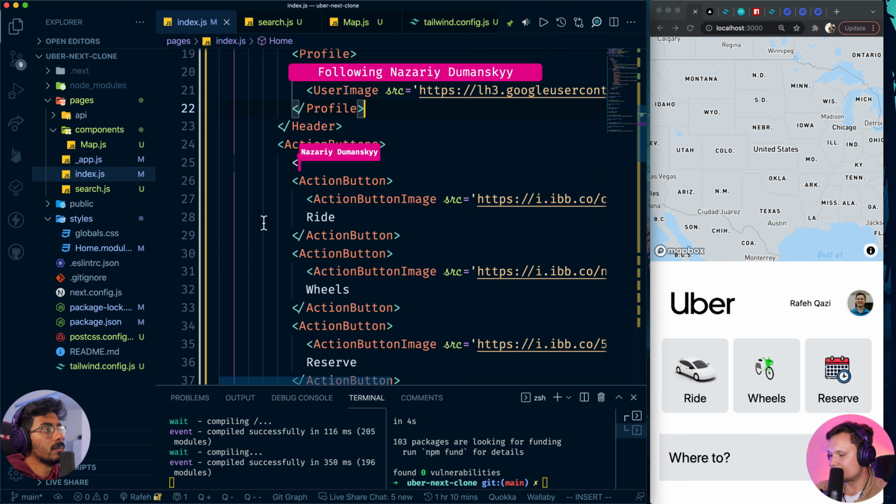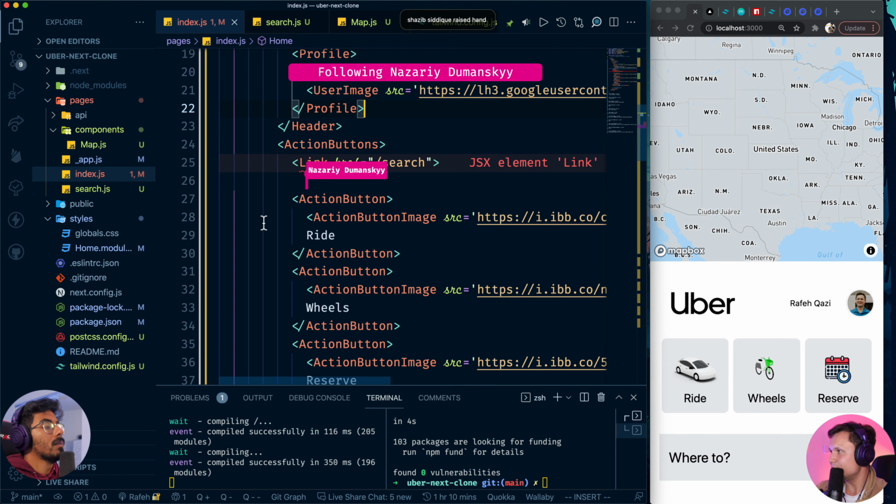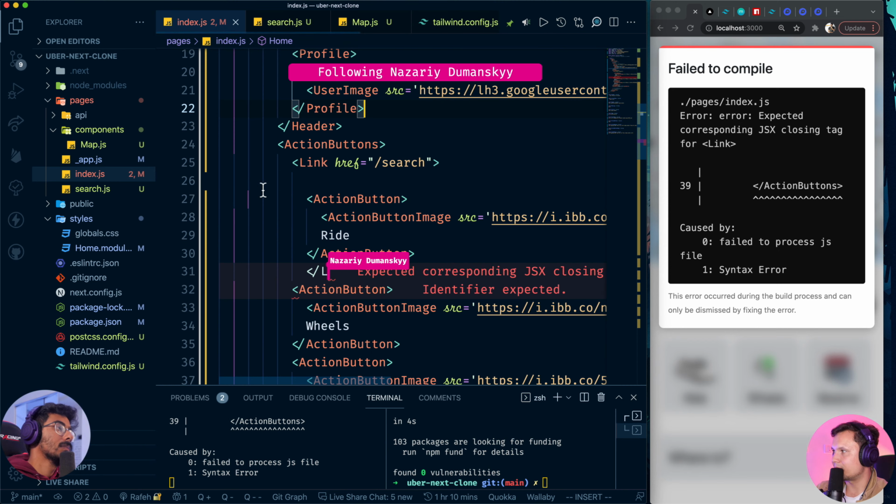So inside here, I will say link href is equal to -search. That's all you have to do, guys. And then end that link.